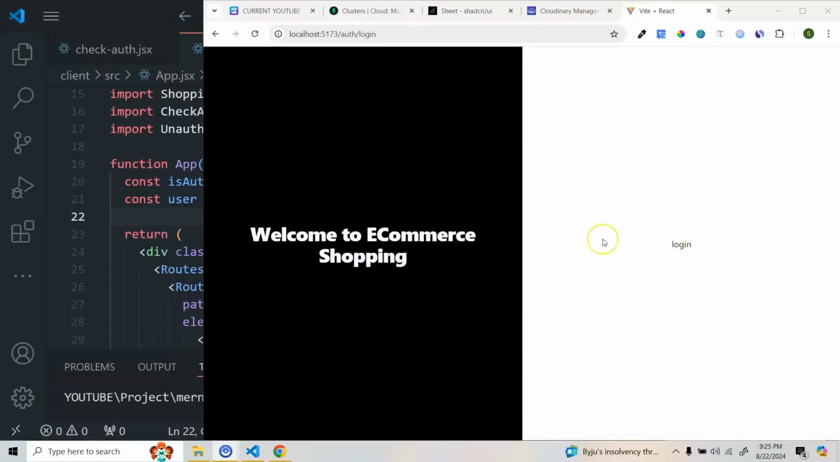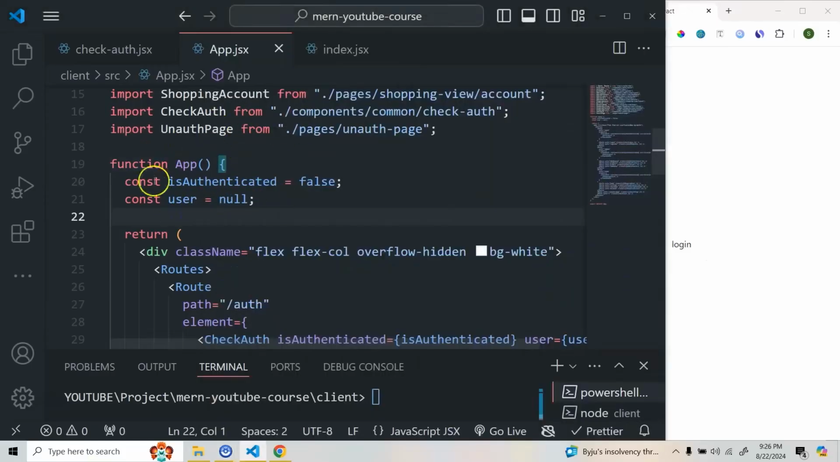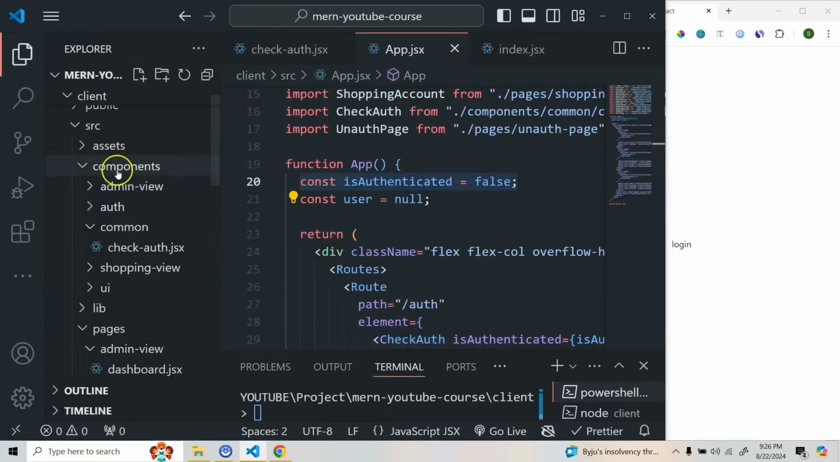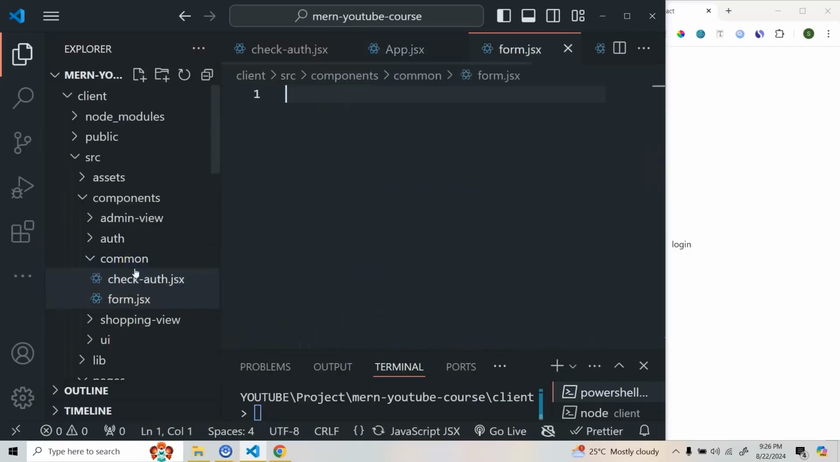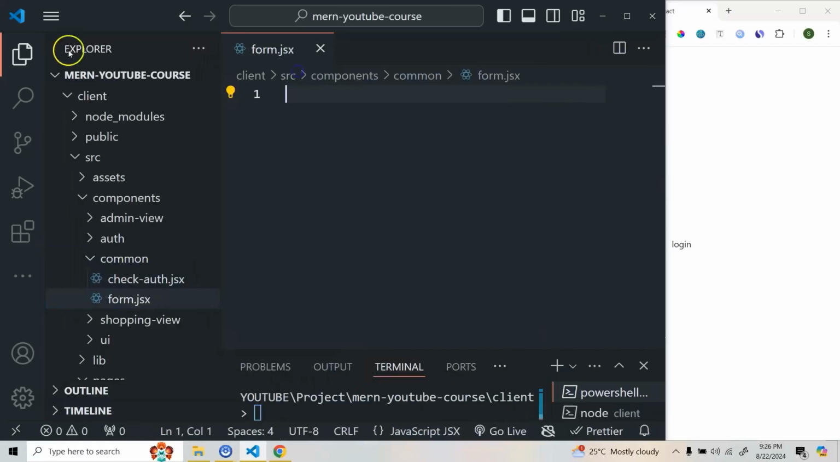Okay, so for this one, see, we are going to create quite a few forms. So what we are going to do is create our own custom form component, without using any third-party library package. So for now, I have kept is authenticated as false and the user as null. Now let's go to our components, and inside common I'm going to create a file and give it the name form.jsx. Now I'm closing everything else.